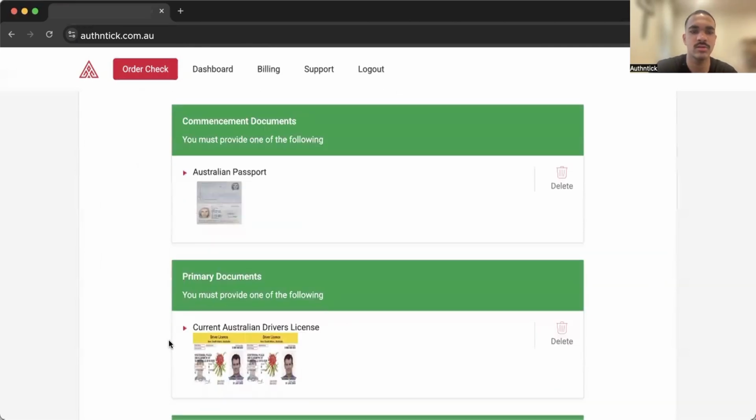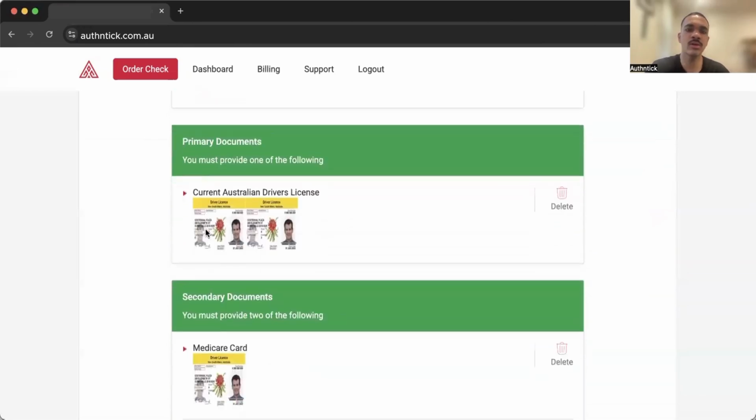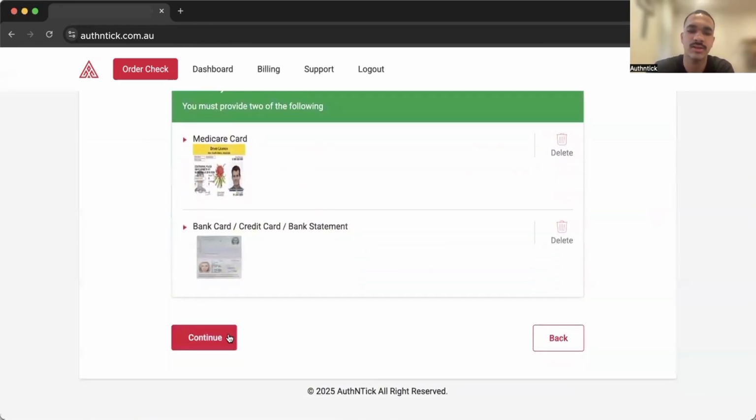And click continue. So now I can see that I've uploaded all of my documents, and if I'm happy with that, I can continue. Let's say I want to change that. All I have to do is simply click delete over here on the right hand side, but for now we're just going to click continue.